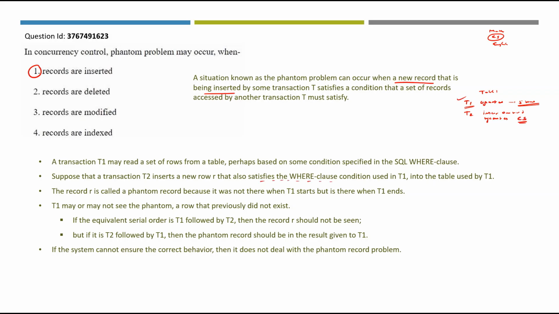The record R is called a phantom record because it was not there when T1 starts, but it is there when T1 ends. T1 is starting at point 1, the insertion is happening at point 2, and T1 is ending at point 3. When it started that particular process, this record was not there. But when it ended the process, the record is present. So this record is what they call a phantom record.